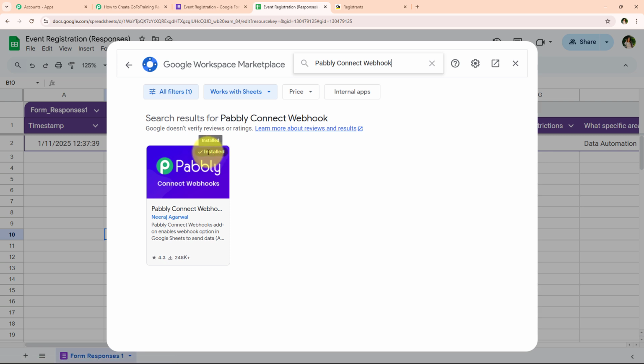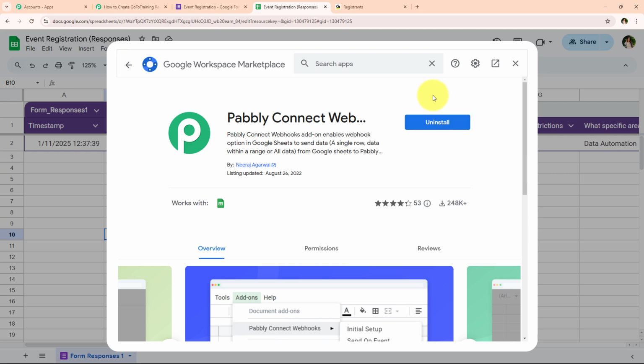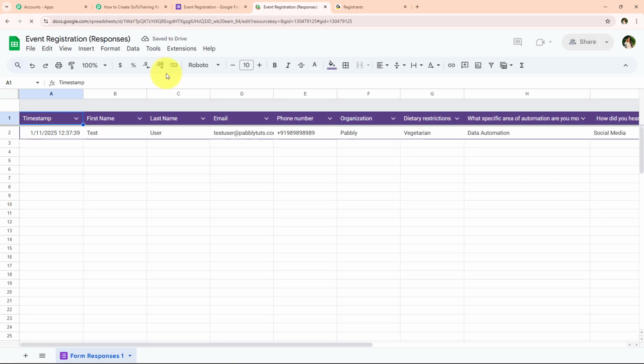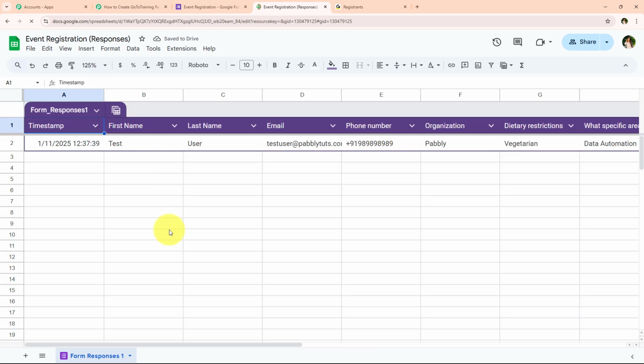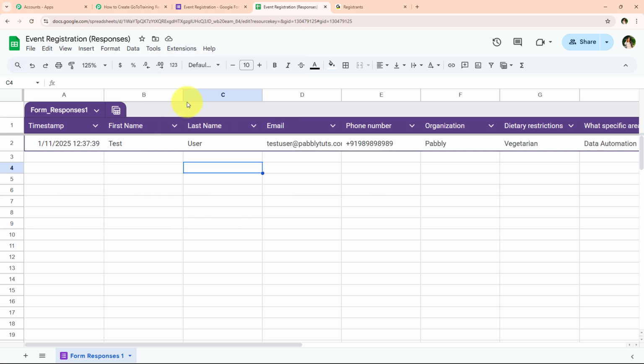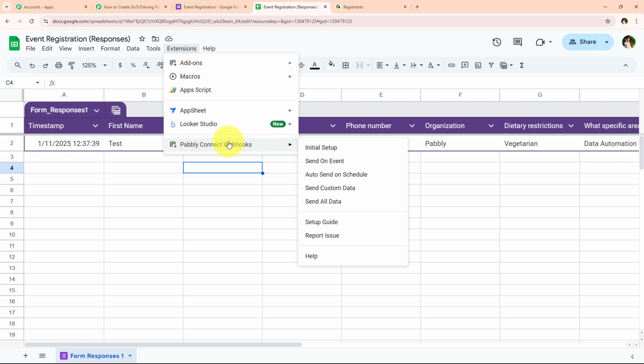You can see that I've already installed this right over here. If you haven't installed this, you're going to get the option of Install right over here to install this extension. And after installing this extension, you have to refresh this spreadsheet. It is really important to refresh the spreadsheet, otherwise you will not get the option of Pabbly Connect Webhooks right over here. As soon as you install the extension and refresh the sheet, you will see that Pabbly Connect Webhooks will appear right over here.